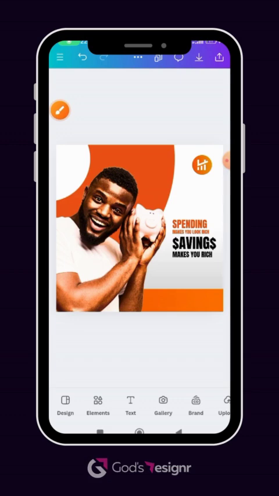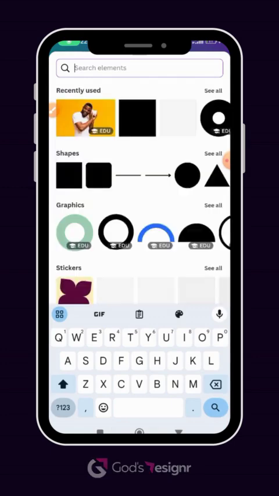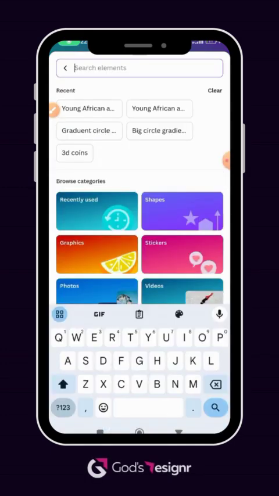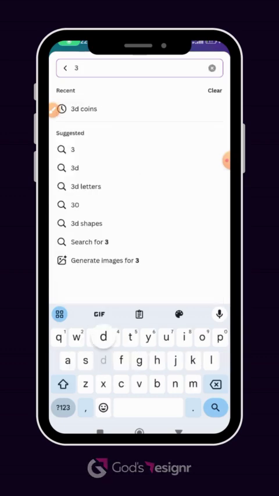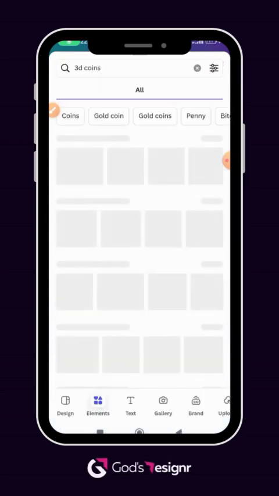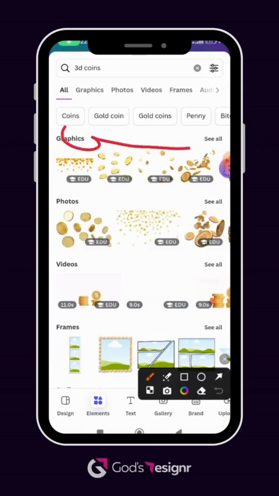So let's bring in some coins. Yeah, click on elements and cancel what was there before. I believe you remember how to do that. Then search for 3D coins. Click on see all, graphics, then see all.